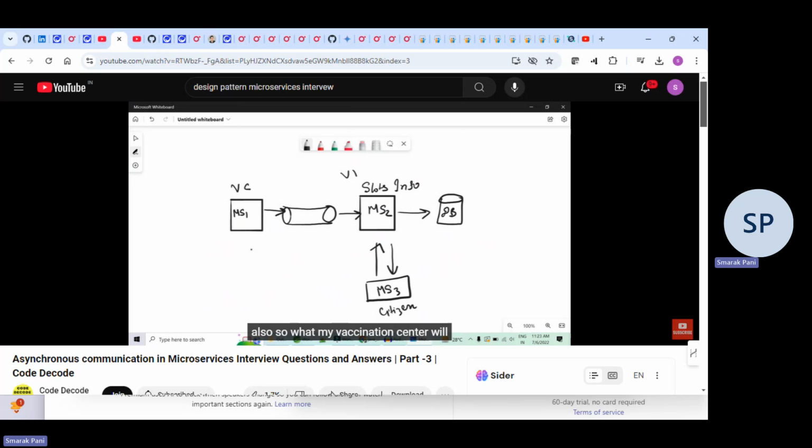So what my vaccination center will do is, it will say, I have 18 slots available. It will send this 18 slots availability to this message broker, ActiveMQ, RabbitMQ, or Kafka, and start doing something else. It will start doing its own tasks for the vaccination center, registration, verification, everything. So it will send the data to this message broker and forget it.